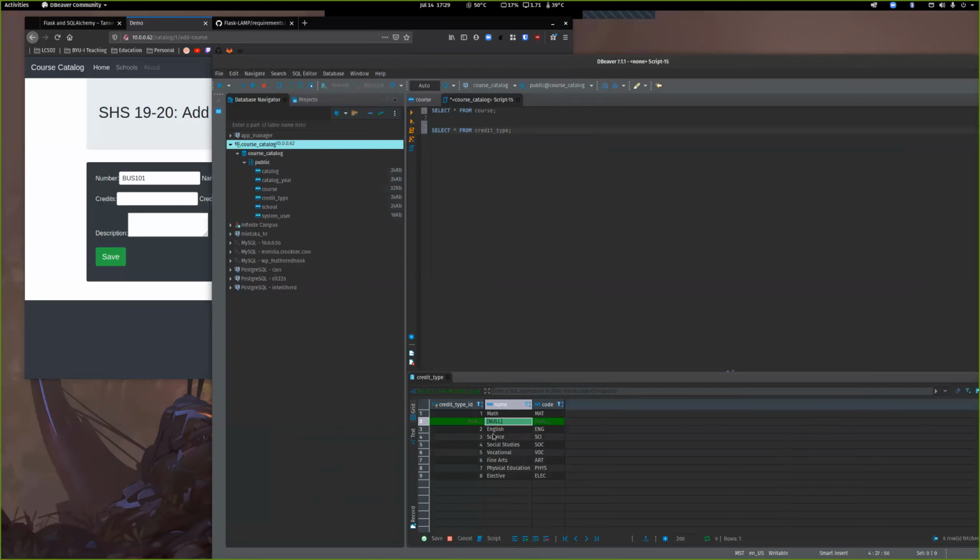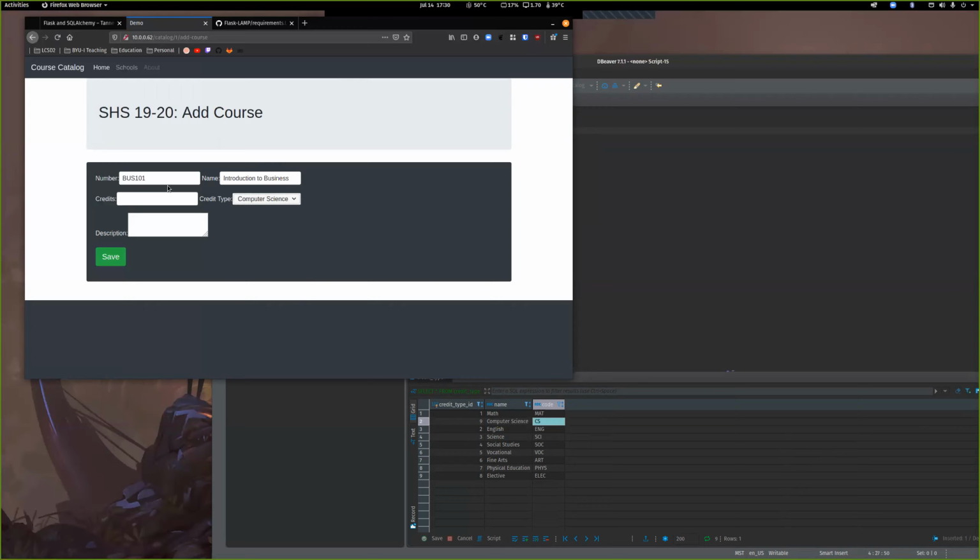So if we wanted to add a credit type, let's see, math, science, social studies, English, elective. Let's say we're going to add a very specific computer science credit type. So we hit save. Now, obviously, it's not going to pull here, but if we refresh the page, now we have our computer science.